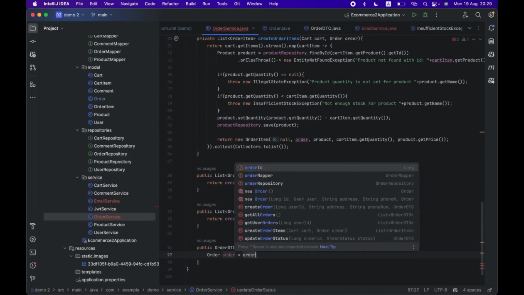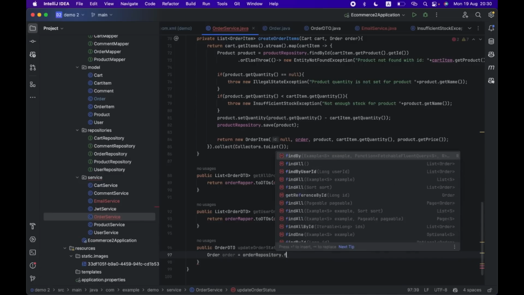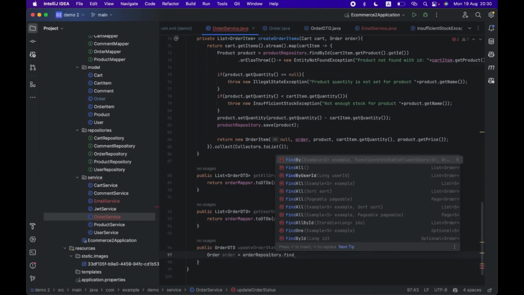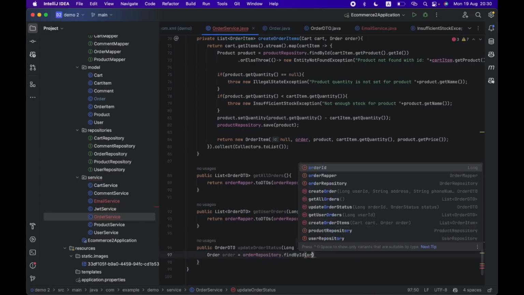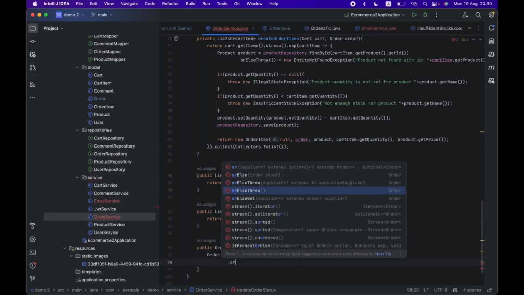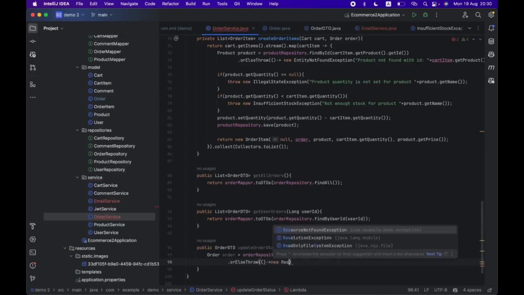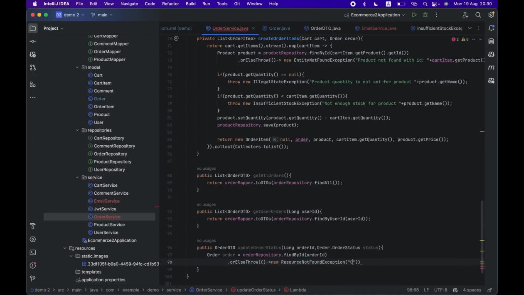So here we will write this new order, and we need to find by ID using this order ID. And if it's not going to be found, then we can just throw a new exception using resource not found exception and write the message that order not found.